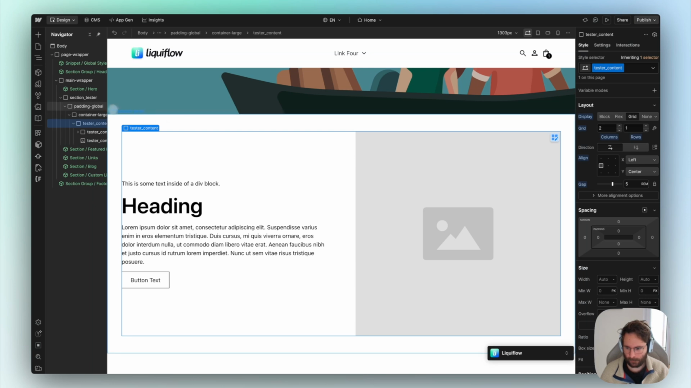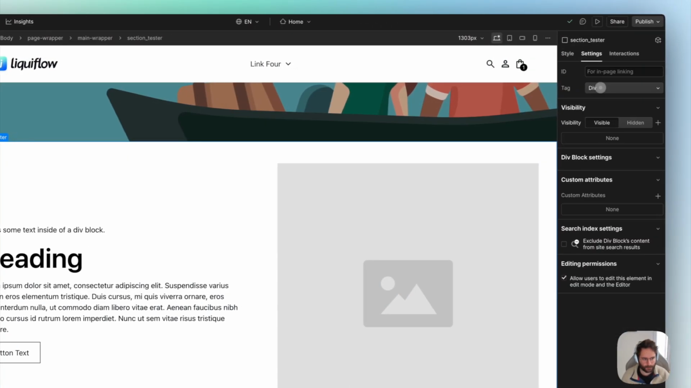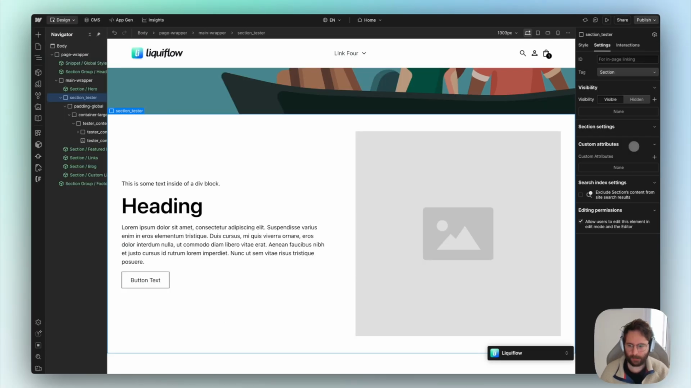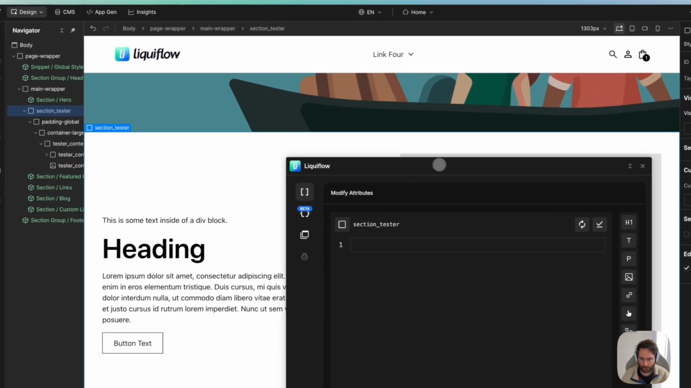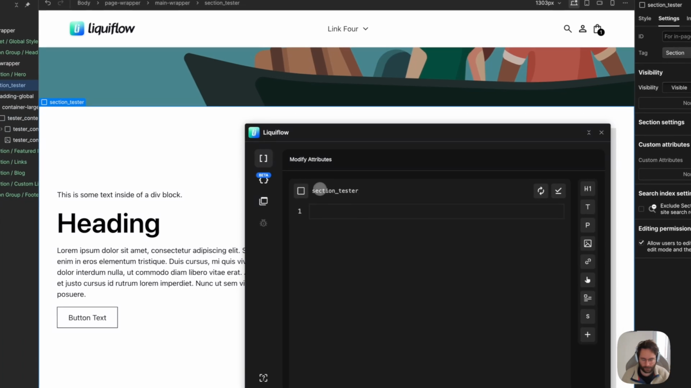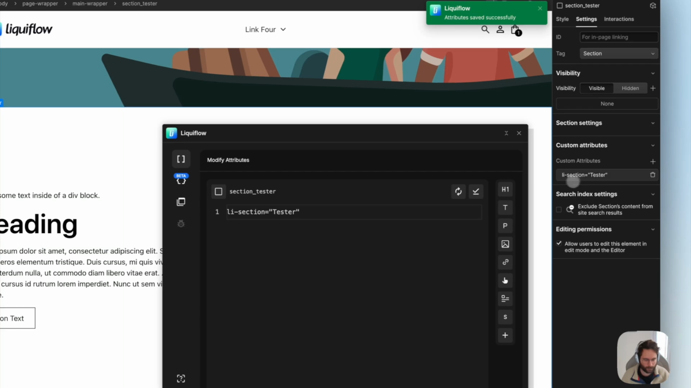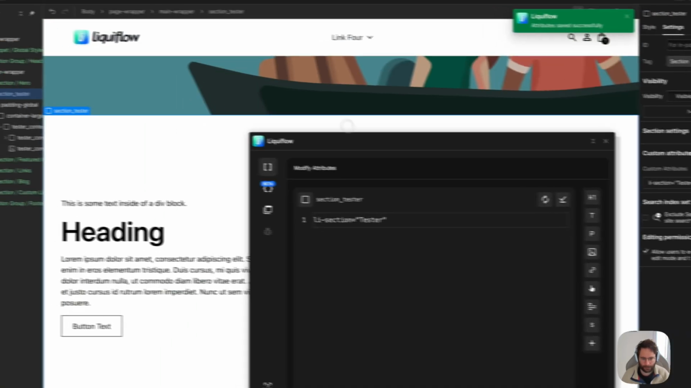but now we need to make it working with the Liquiflow converter. For that I'm going to select the section tester. I will go to settings and I change the tag to section. Now I have everything set up, I need to add the attributes. For this I've opened the Liquiflow app, and now I'm going to tag everything. So the first thing that I want to tag is the section tester. And for that you just write any section, and then you can give it a random name, for example in this case tester, and confirm it. So now it has the attribute.